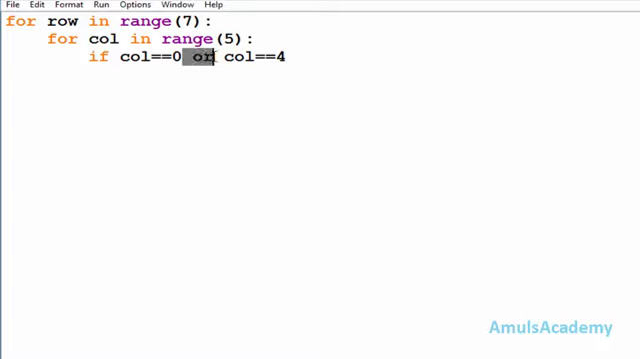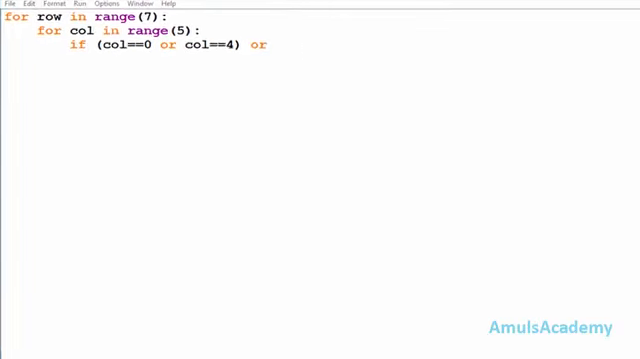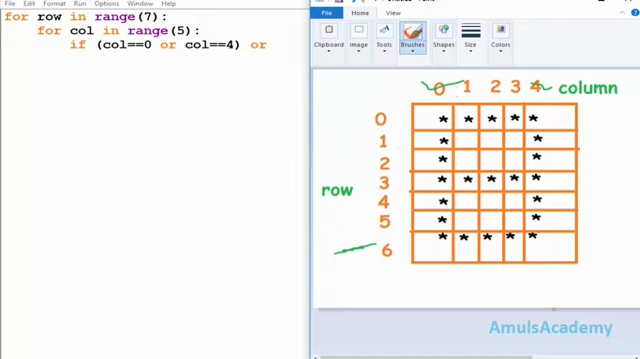Here I mentioned OR because if the control is in column 0 or column 4, I want a star, right? So I mentioned OR here and I'll group them. This is my one condition, OR, and we'll see another condition. So now column is done, that means this part is done.